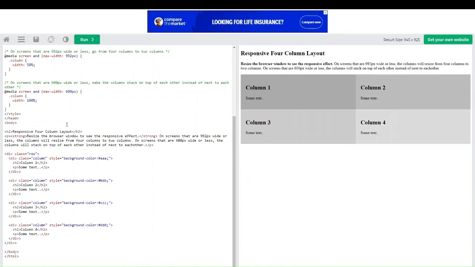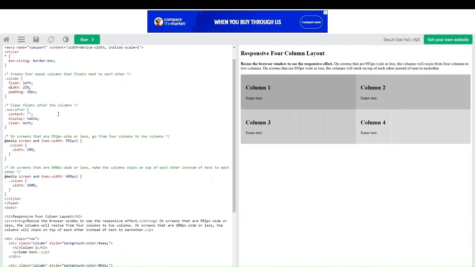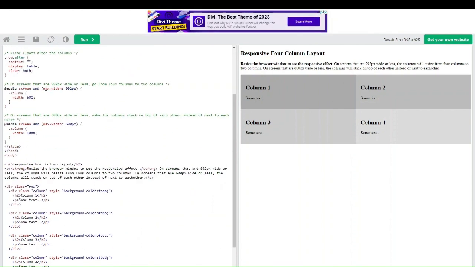So you can see this will create 4 equal columns that float next to each other. Each of the columns is given this class, and each column will follow these rules. Each column will float to the left, have a width of 25% and a padding of 20 pixels, and then clear the floats after the columns. So this is using the max width attribute. On screens that are 992 pixels wide or less, they go from 4 columns to 2 columns.